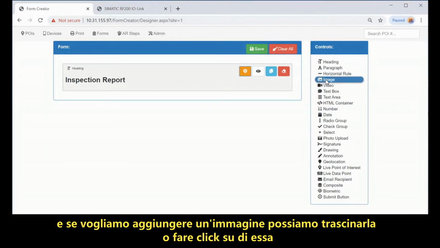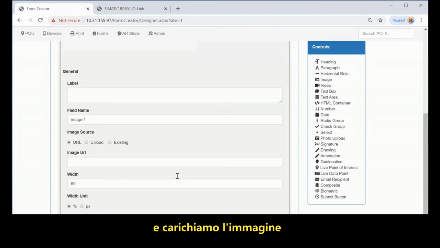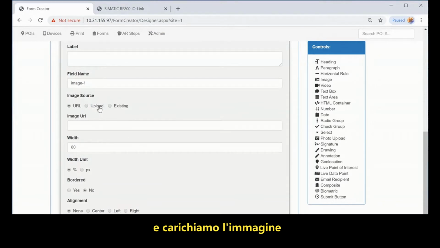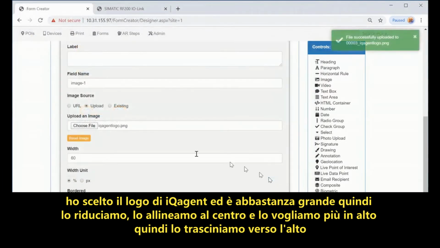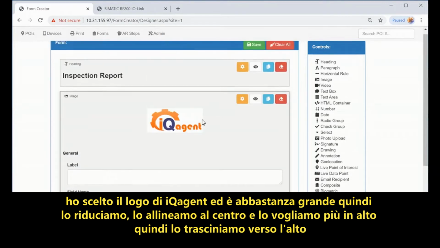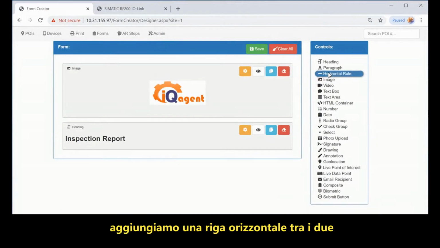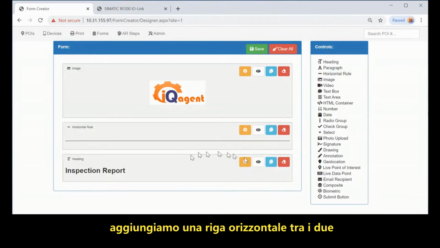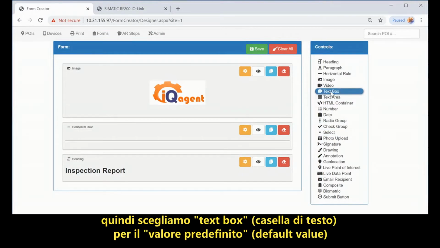And let's say we want to add, say, an icon. I can drag it or click it. And we want to upload an image. We'll just choose the iQagent logo. And it's kind of big, so we will make it smaller and align it in the center. And we want it on top, so I can just kind of drag it up, maybe add a horizontal rule between this. So the next thing we want is our inspector name, so we'll choose a text box.